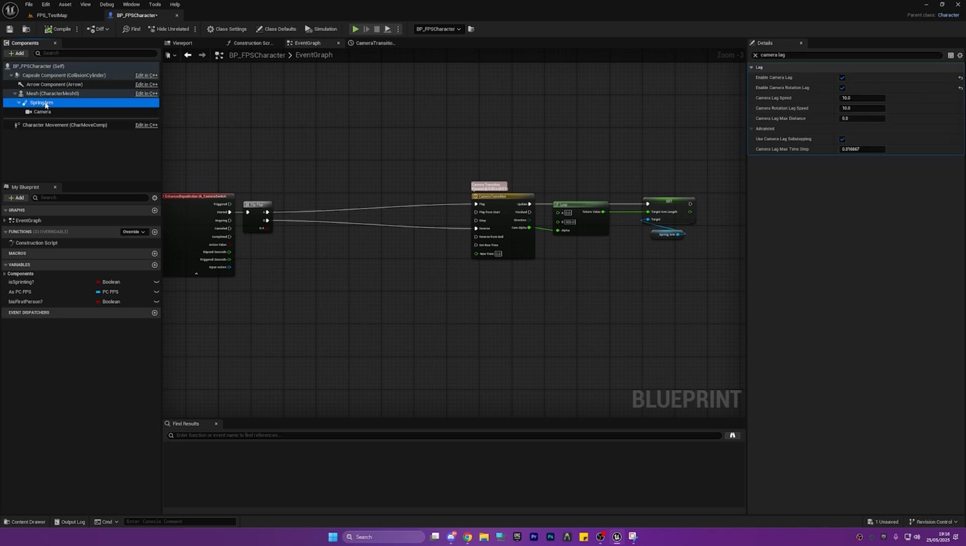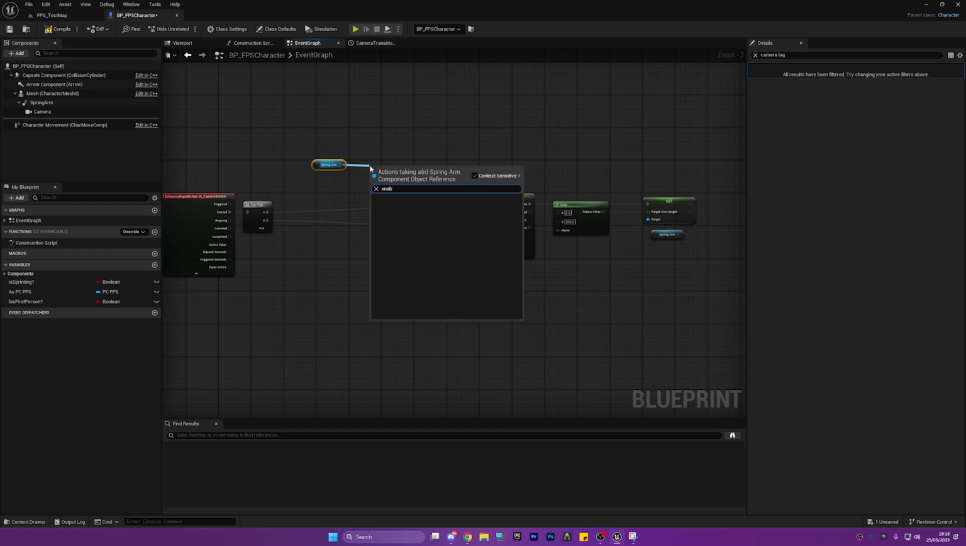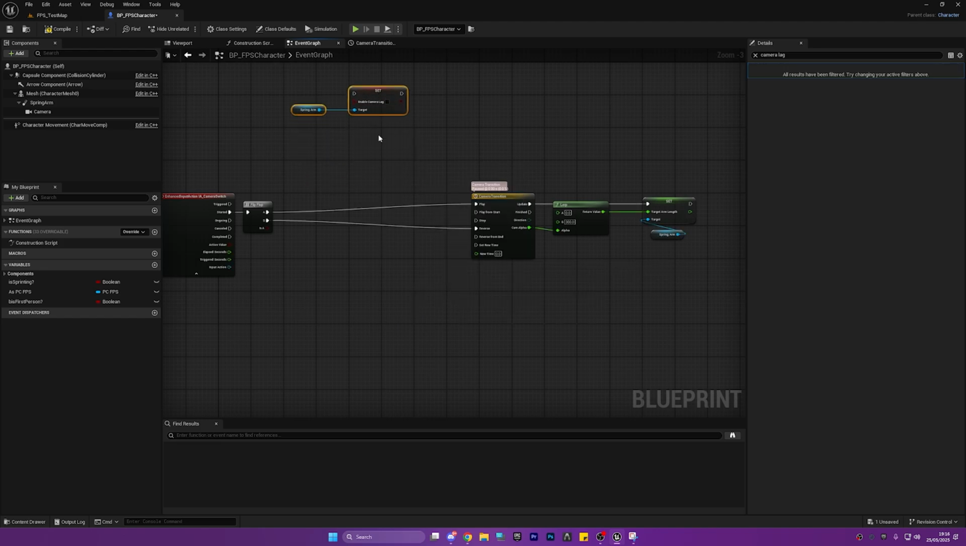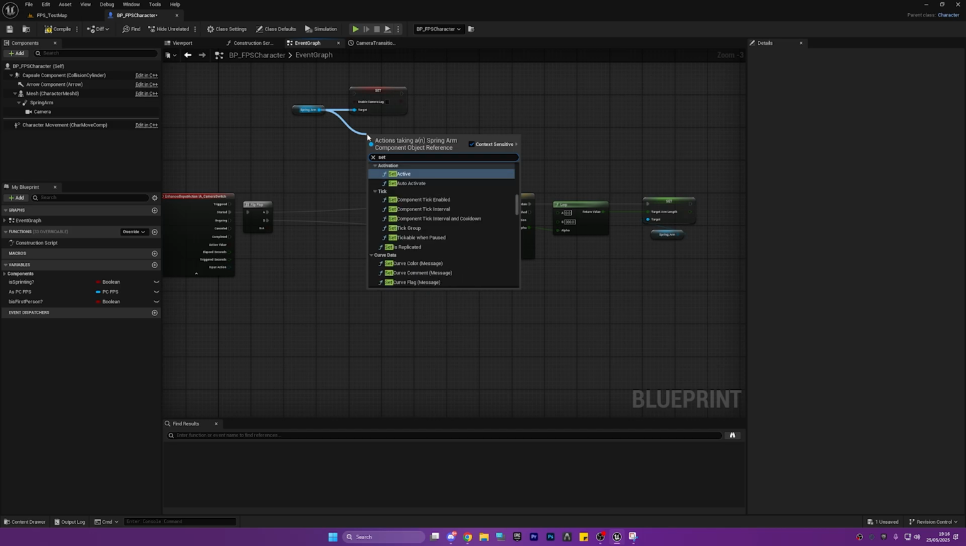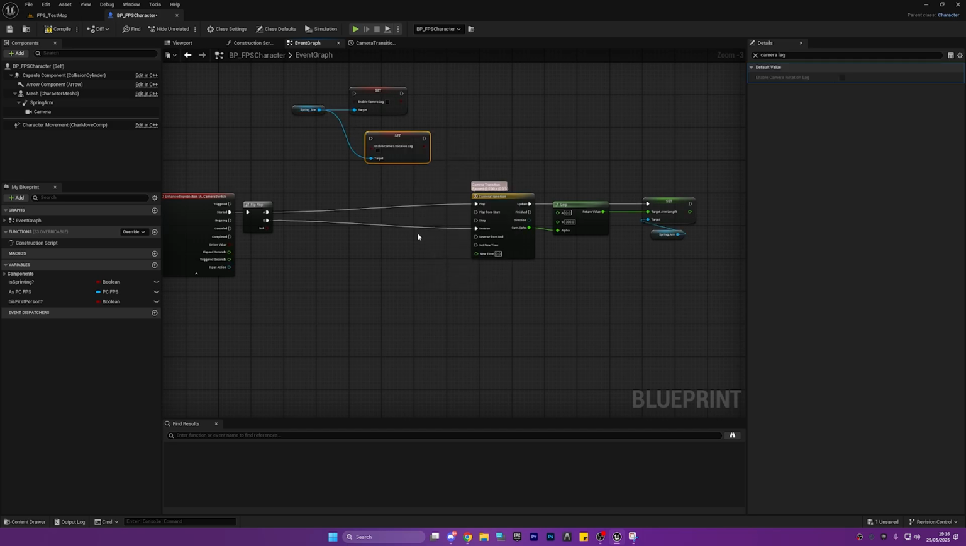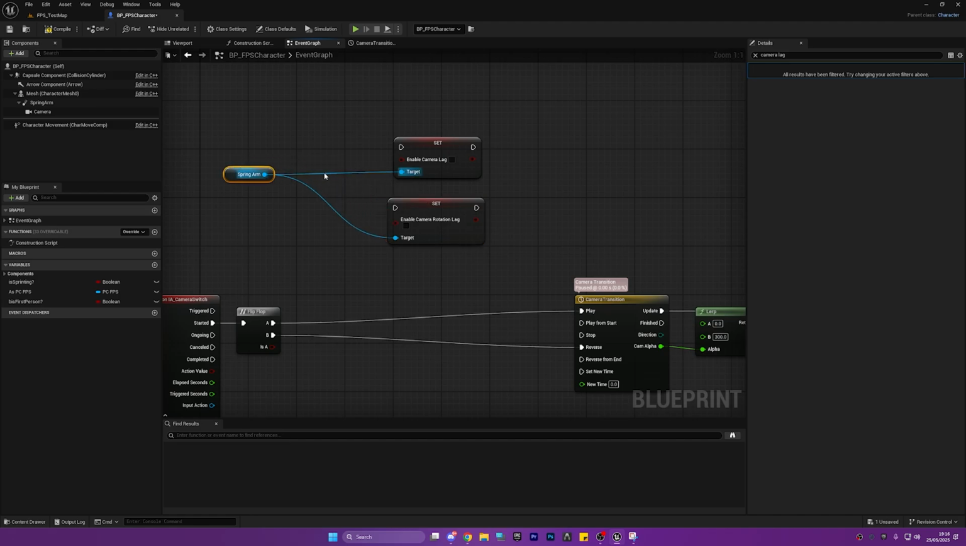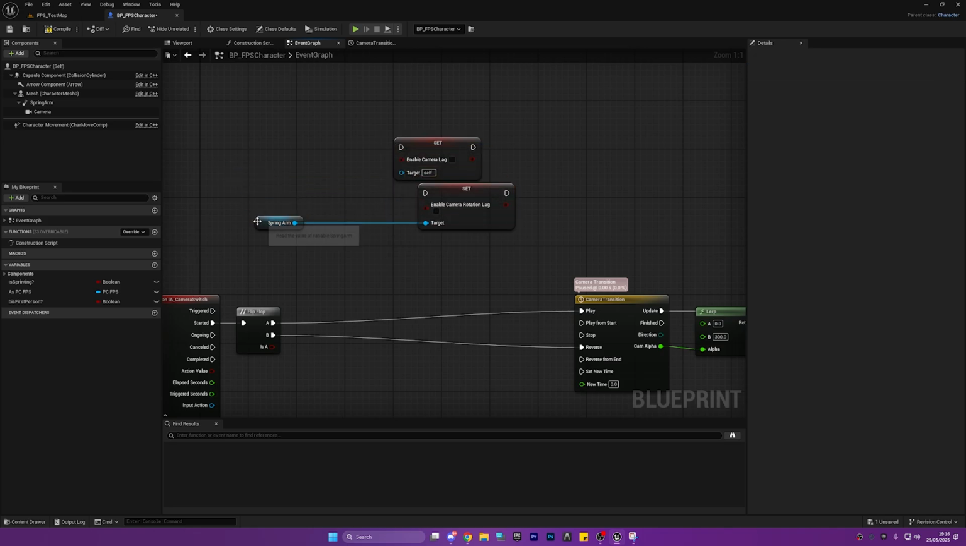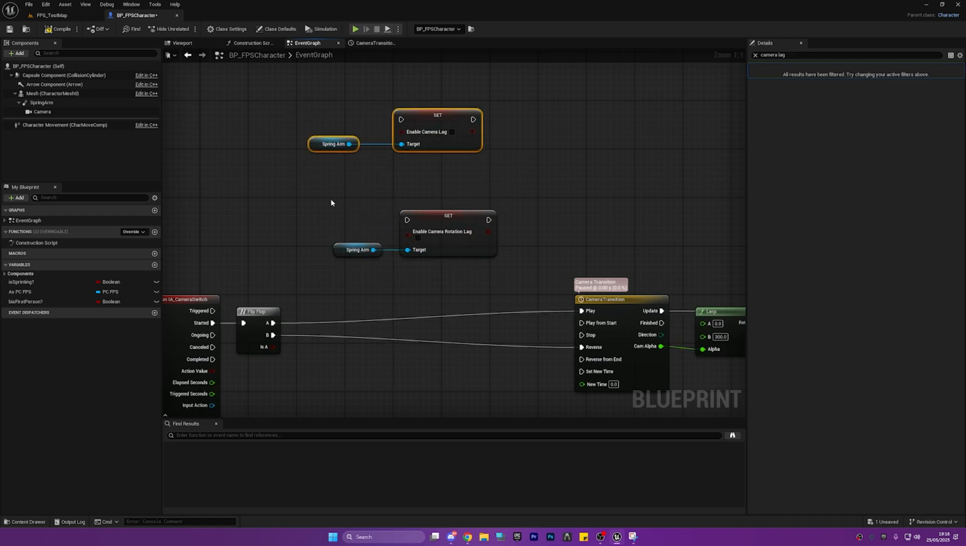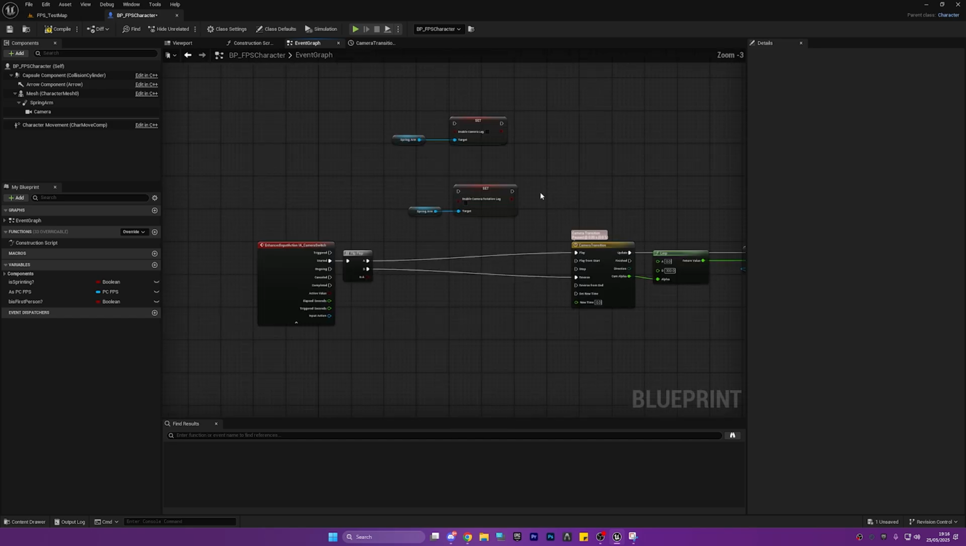So selecting the spring arm, that's going to be our parent. So we're going to drag out of this, search for camera lag, and it's going to be set camera lag, set enable camera lag, and then we're going to get set lag, and we're going to get the rotation. So set enable camera lag rotation, that one. So let's just copy this, tidy it up a little bit. Paste this here, press Q to align, and there we go.